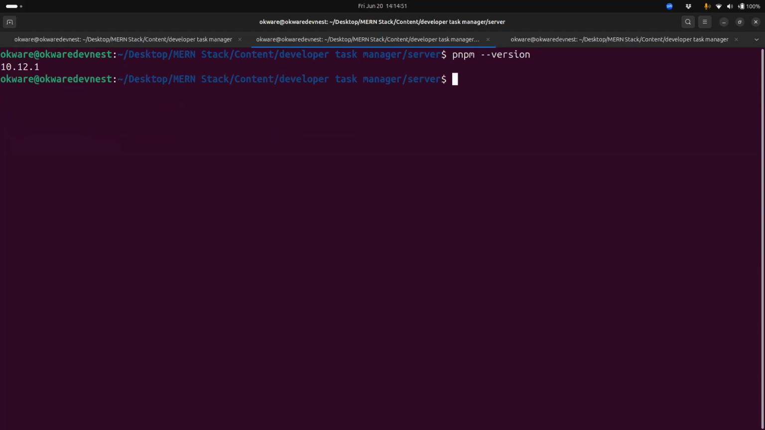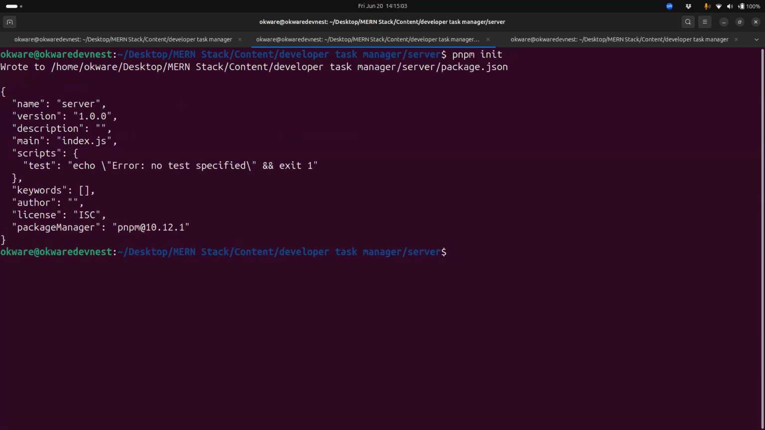If you don't want to run out of space, please use PNPM, not NPM. It is performant. Now, to initialize, we say PNPM init. Then you hit enter. So you're going to have something like that, right? In PNPM, we don't do PNPM install. You say PNPM add, PNPM add, PNPM add, right?